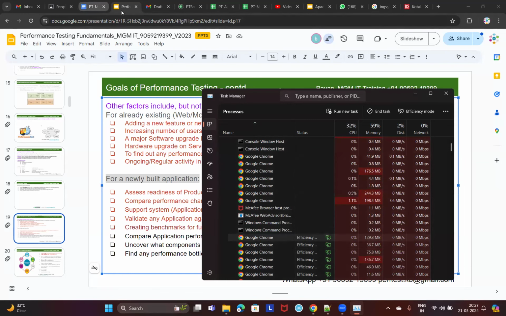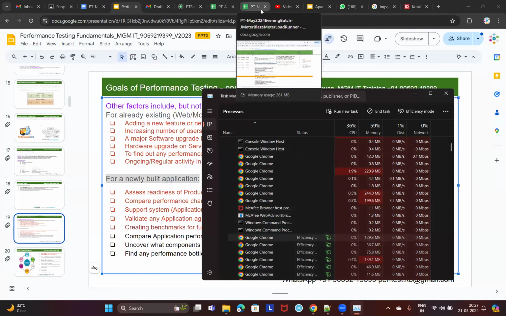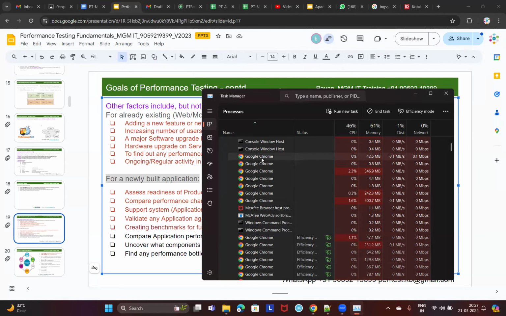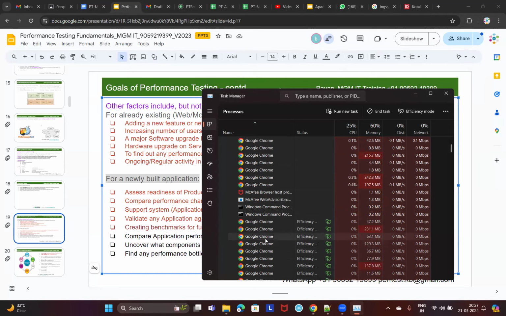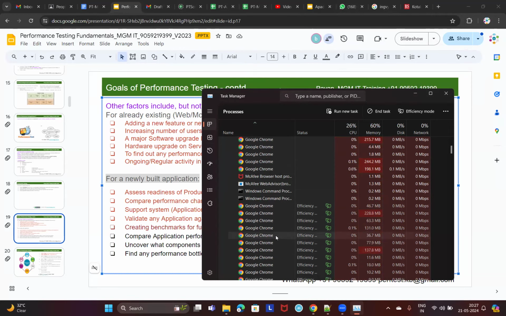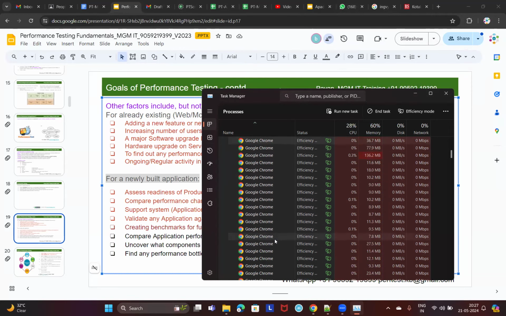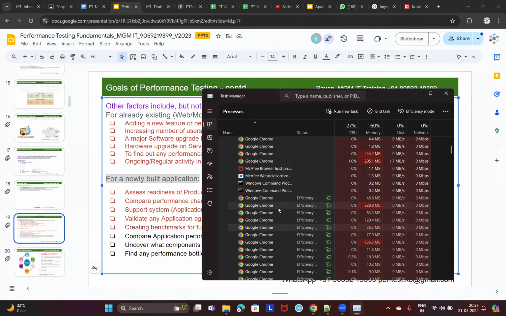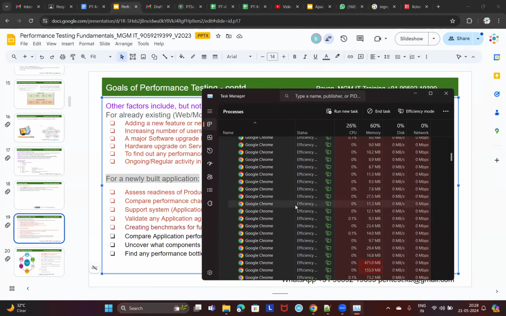So how many tabs we have? 1, 2, 3, 4, 5, 6, 7, 8, 9, 10, 11, 12, 13. 13 tabs, isn't it? So here you can see 1, 2, 3, 4, 5, 6, 7, 8, 9, 10, 11, 12, more than 13, isn't it? That is your query, right? So maybe it is related to some background process that you are seeing, that is why you are seeing more number of processes running over here and more memory consumption.